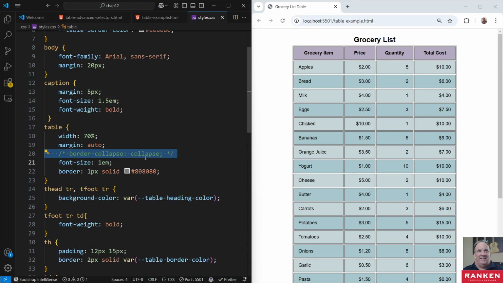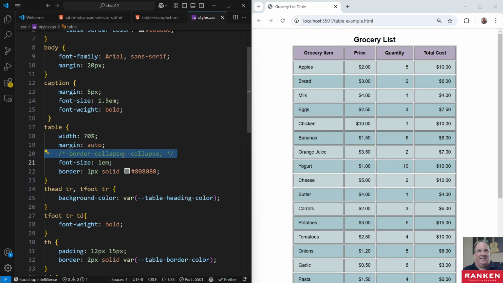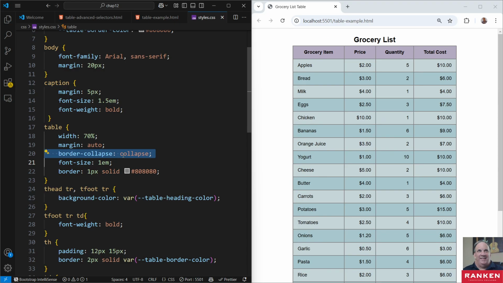But each thing's going to have its own top border, bottom border, right? So a way to make this look a little better is you can use what's called border collapse, okay? And that's what I did here. By collapsing the borders, instead of each one having a top border and a bottom border, it's going to put less space in here. So you can go ahead and do border collapse, and it'll look like that instead. So that's what border collapse does.